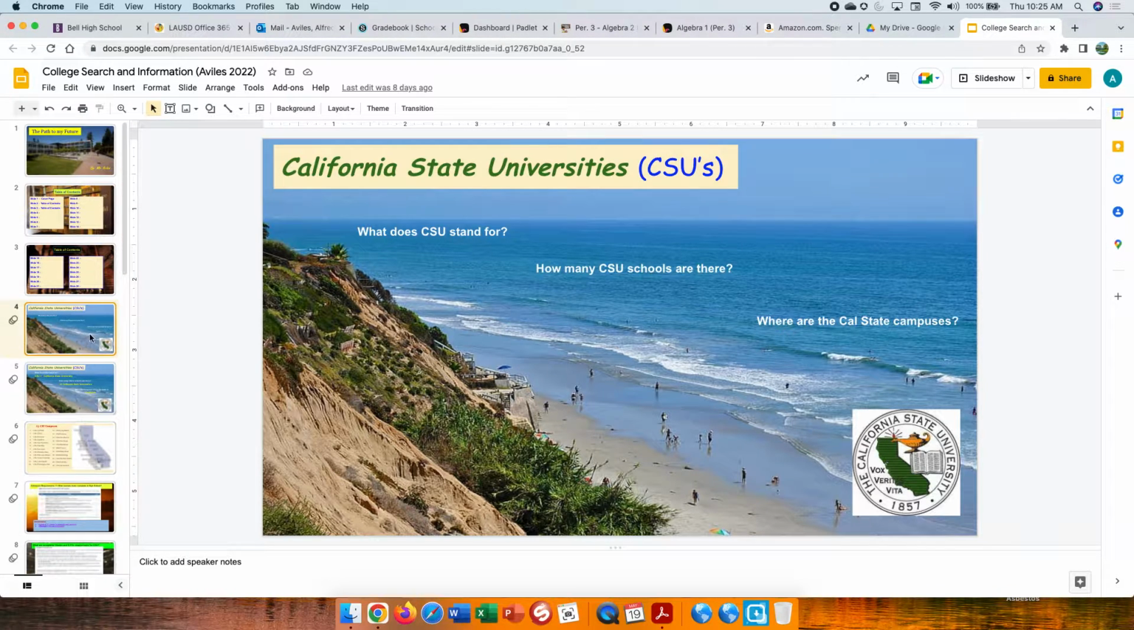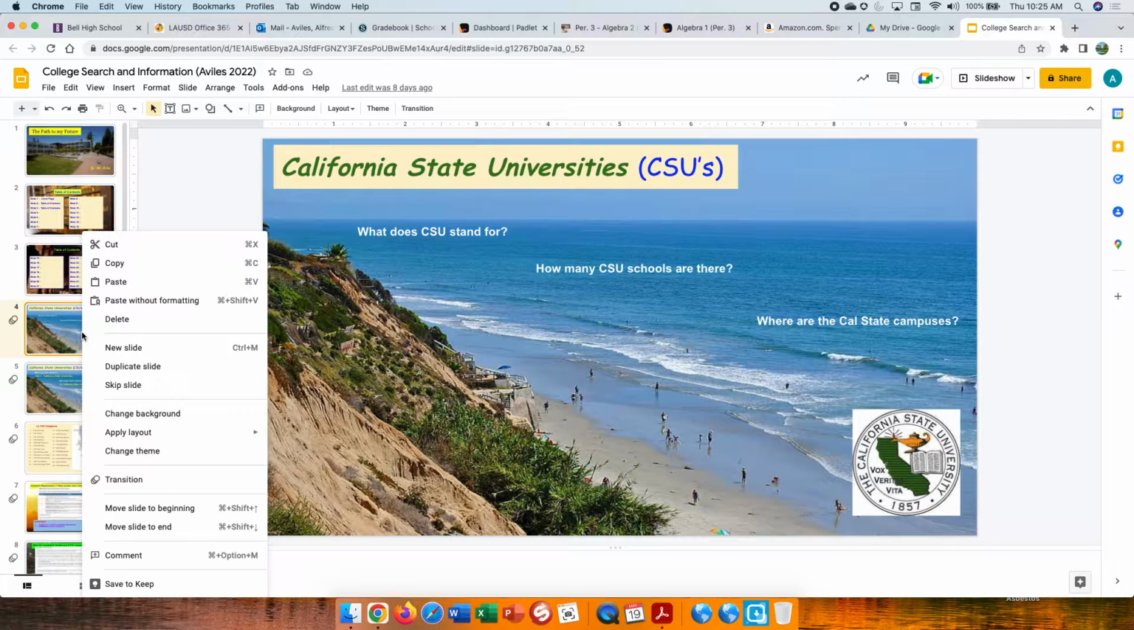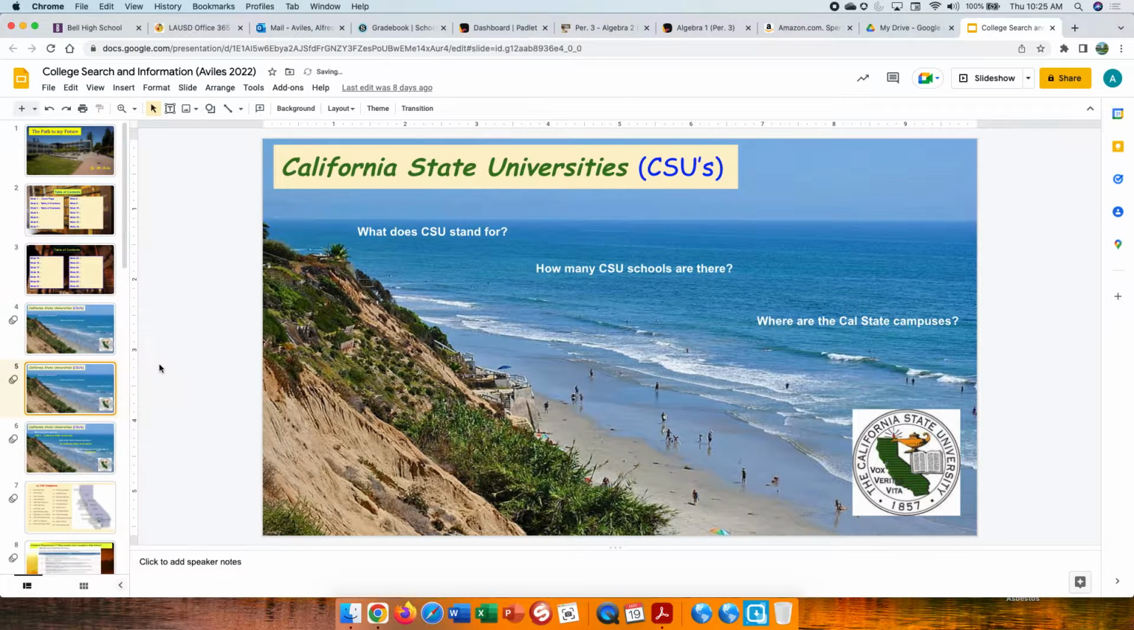So let's say this one, I think I right click it and it says duplicate slide. I'm able to right click it and put duplicate slide, but see, it puts it right under this one. I don't want it right here under this one. Does anybody know how to move it to the bottom? I think you just click and drag it.